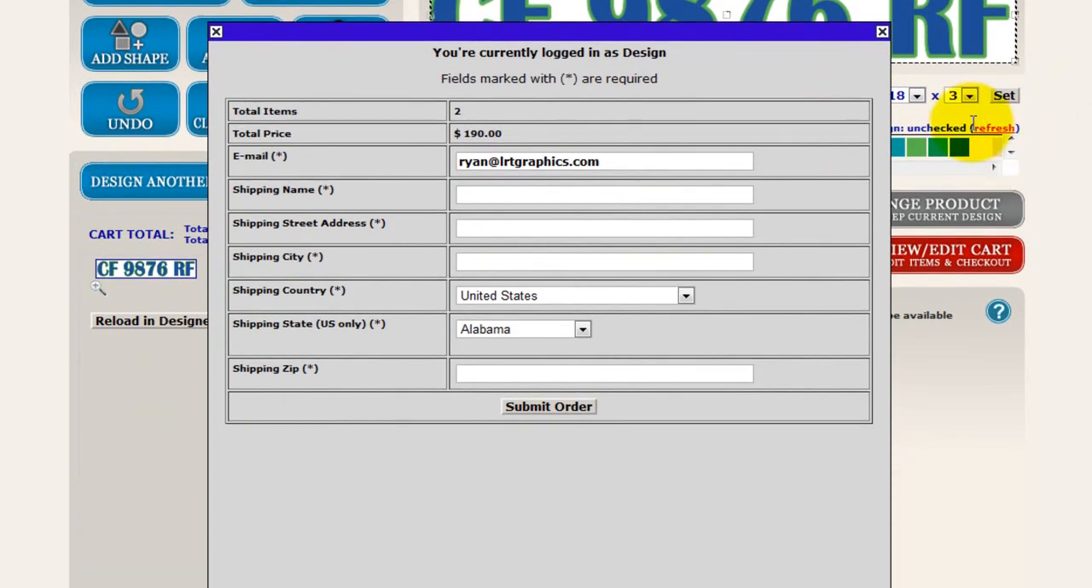And that takes us to the checkout screen, and this is where you're going to fill out all of your shipping information and your billing information, just like any other website. And that's going to bring our tutorial to an end. Once this is all filled out, I'm going to say submit order, and our other videos will outline what takes place after that.